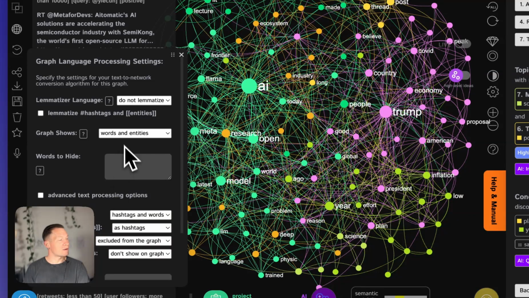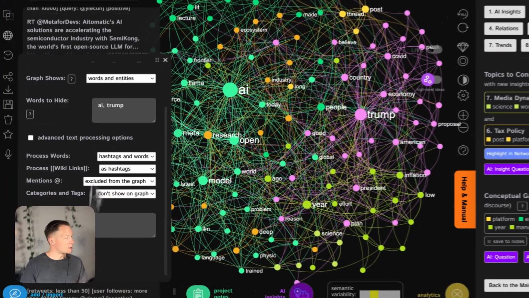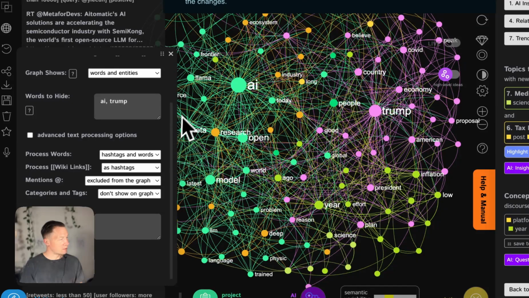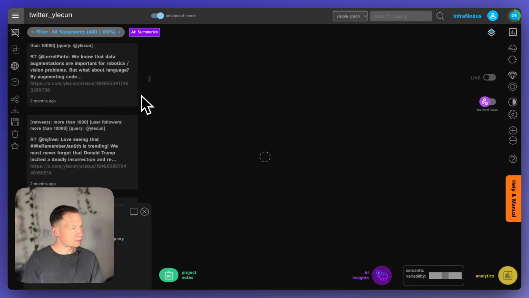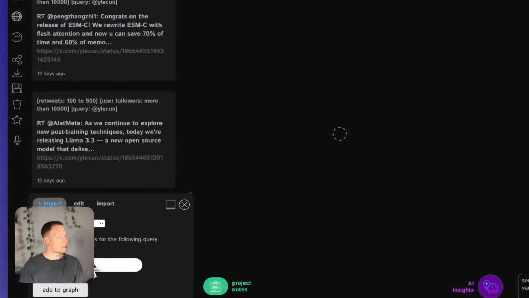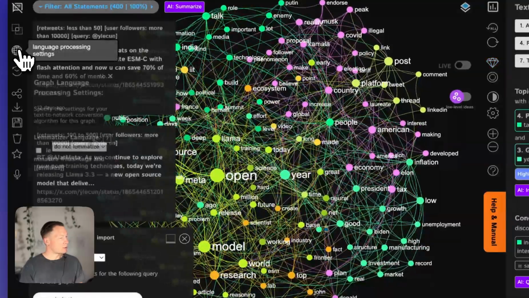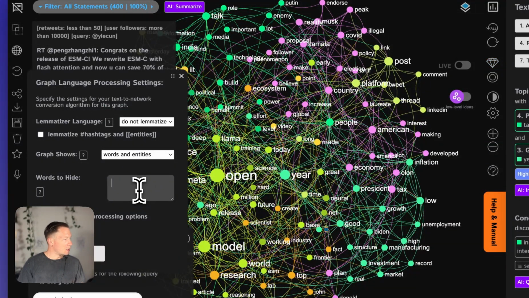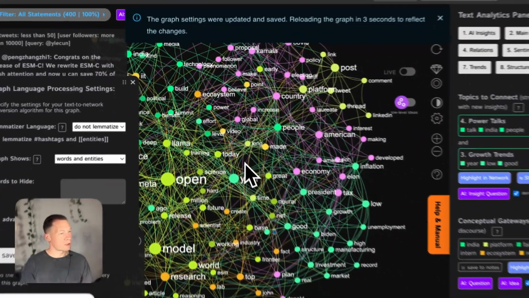And here you can also specify the stop words, so the words that you would like to hide. So for example, if I decide that, okay, I don't want the words like AI and Trump here, I can actually just type this here, and then when the graph is saved and reloaded, they will be considered as stop words for this graph, so they will not be shown anymore here. And you can actually add your own custom lists of stop words. So as you can see now, AI and Trump are not shown. I'm gonna get them back. So that's kind of like for you to have more control over how things are visualized.